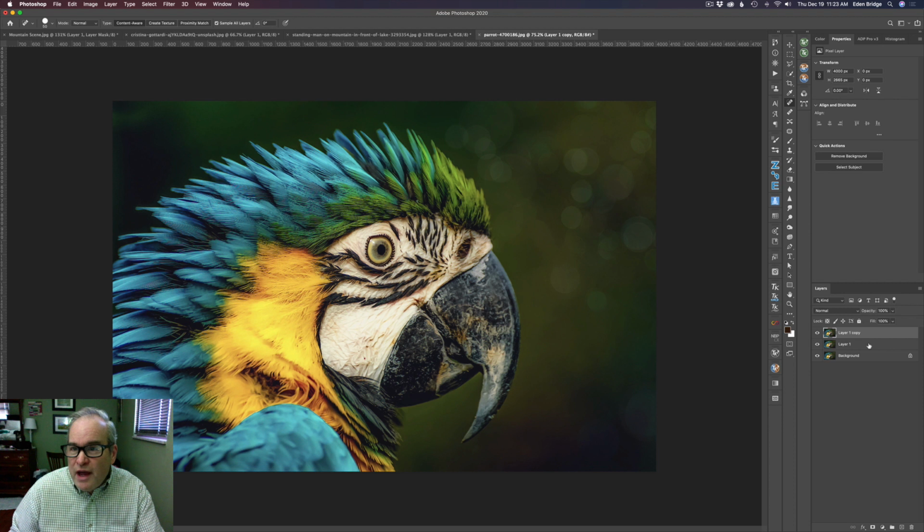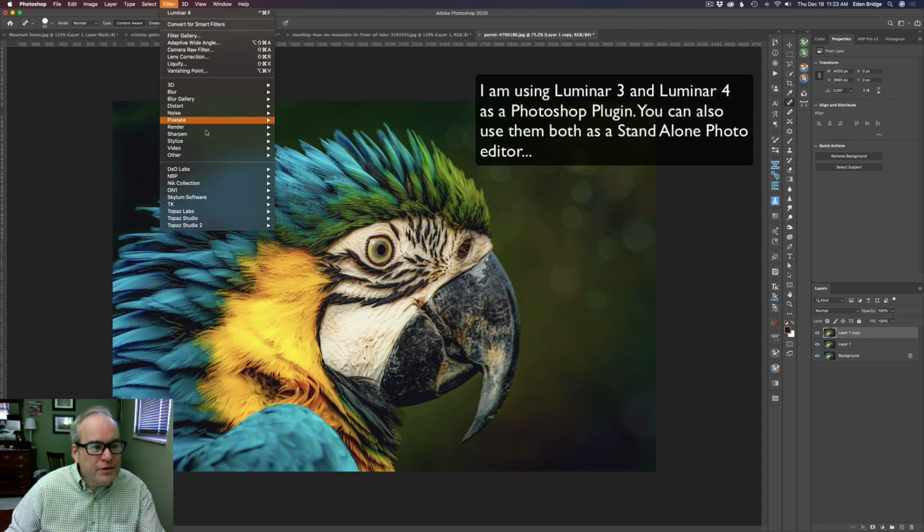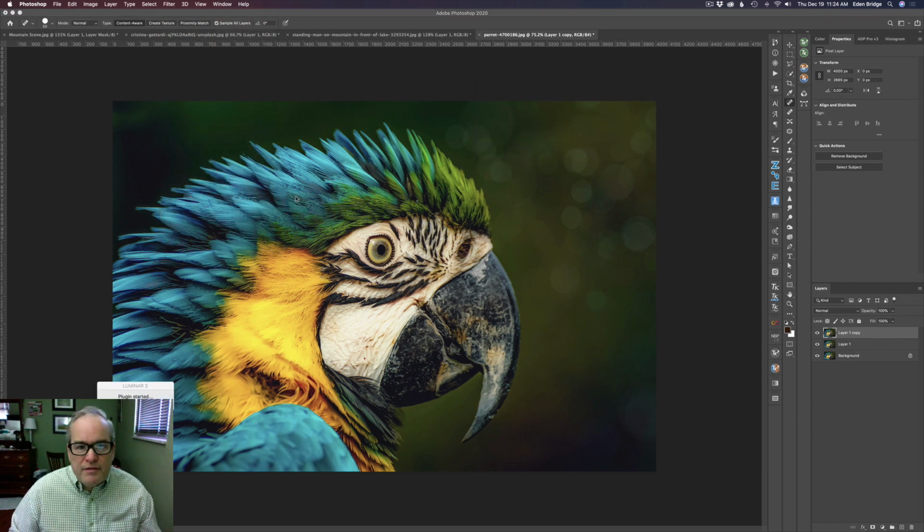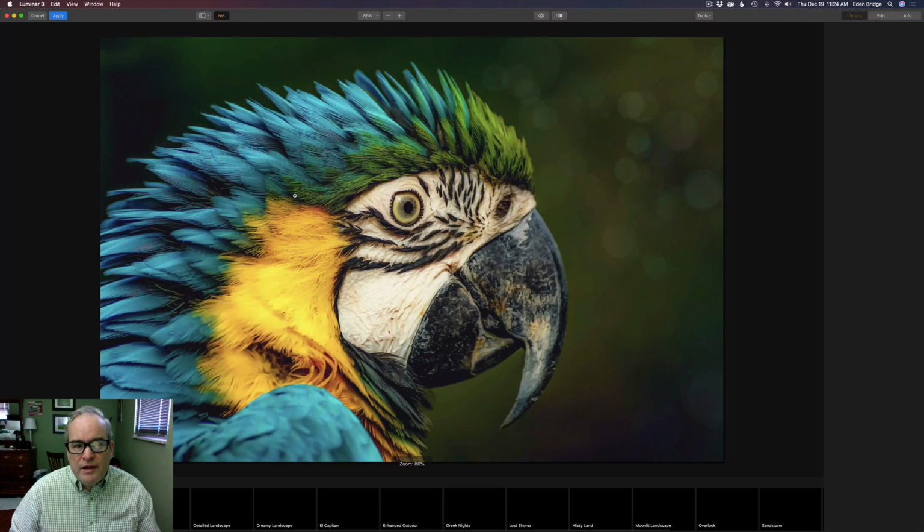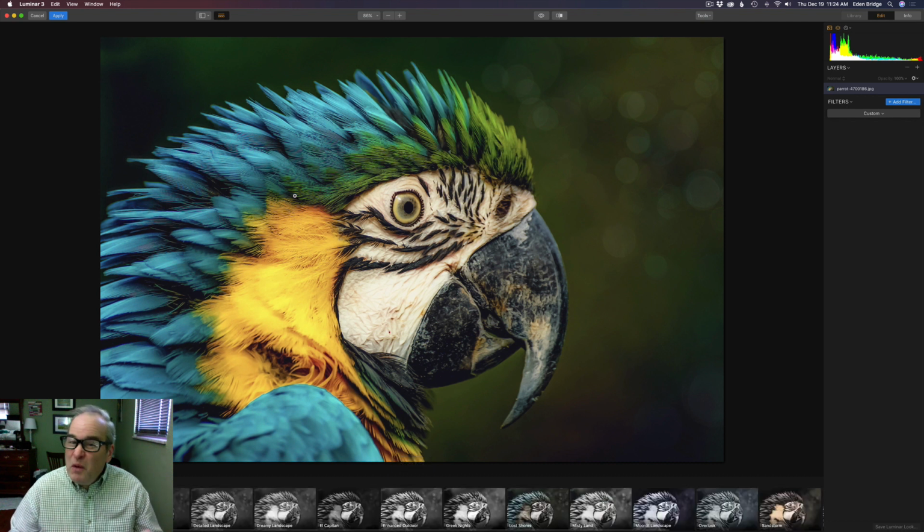So now let's go ahead and launch Luminar 3. Let's go up here to Filter and Skylum Software and Luminar 3. Give it a second or two to launch here. And then we're going to go over this interface, and I'll show you the big differences here and why I love it so much and why I won't get rid of it. I'm just working with a stock image today, by the way.